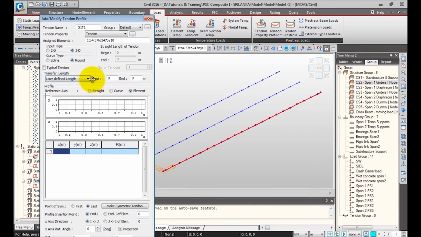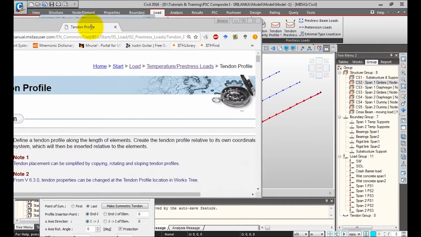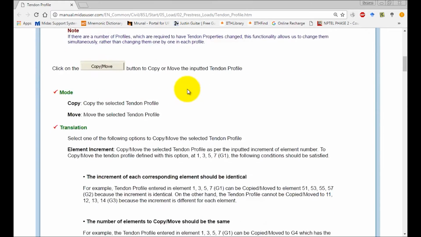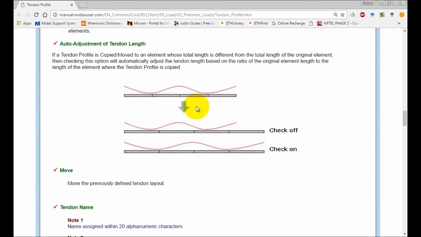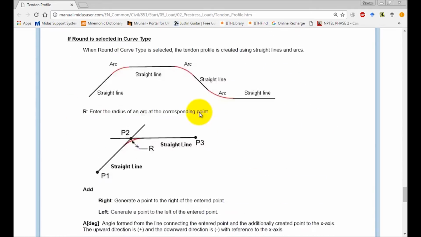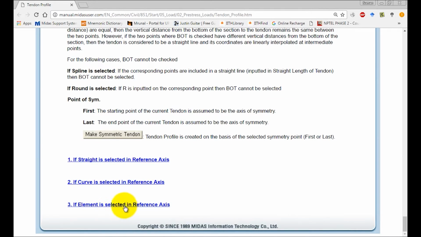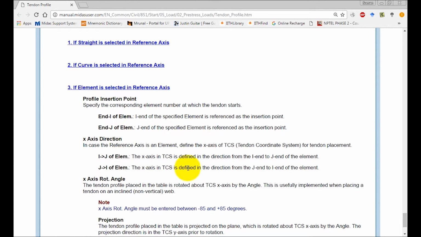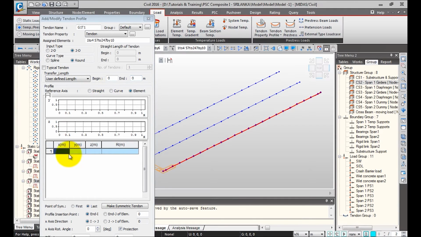To see all these details, you can press F1. This would open up the online help manual of MIDAS Civil, where you can refer to the parameters, definitions and explanations. Here you have element selected as the reference axis. All this explains the nomenclature that the software follows. The next step is to give the coordinates of the tendon for the first tendon of girder 1.